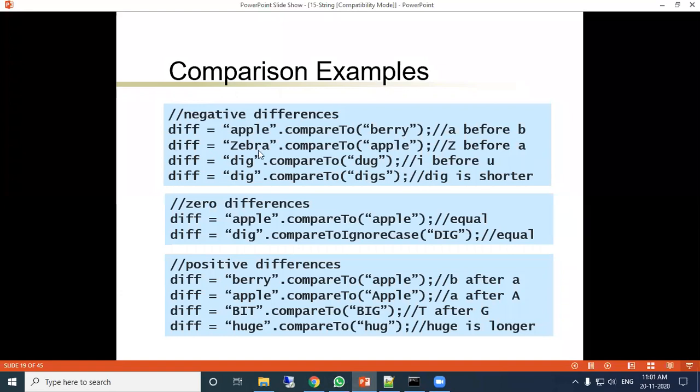diff equal to zebra.compareTo(apple). Z is before a, capital Z, small a. Capital Z value is 90, small a value is 97. So 90 minus 97, it will return -7.